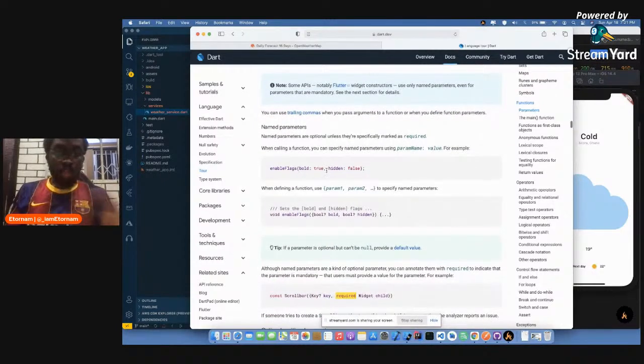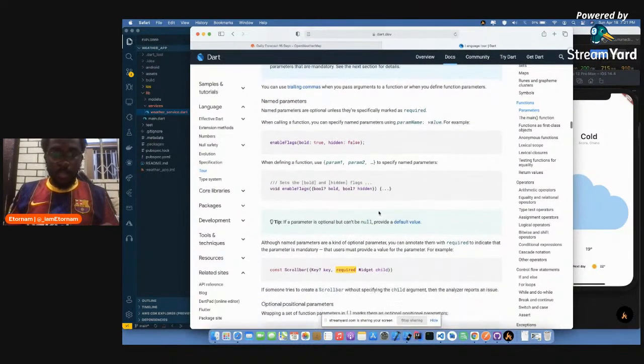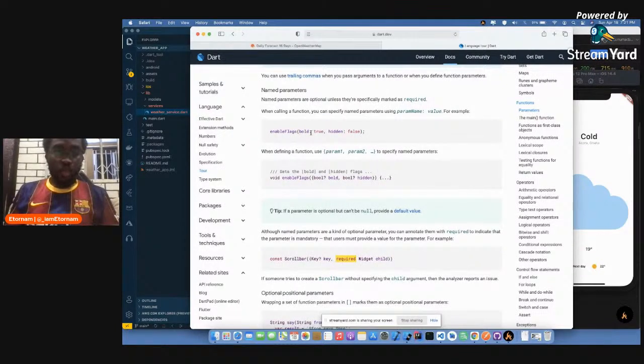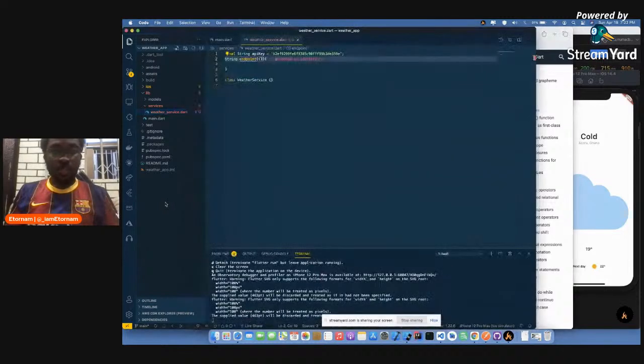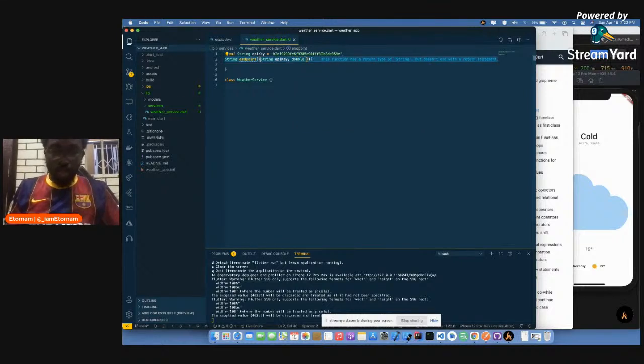Basically, you can use both at the same time. This is an example of a named parameter. It means that you're actually going to call the parameter by name before providing the value. For instance, with this, we are saying that we need our API key, and we need our latitude, and also longitude.